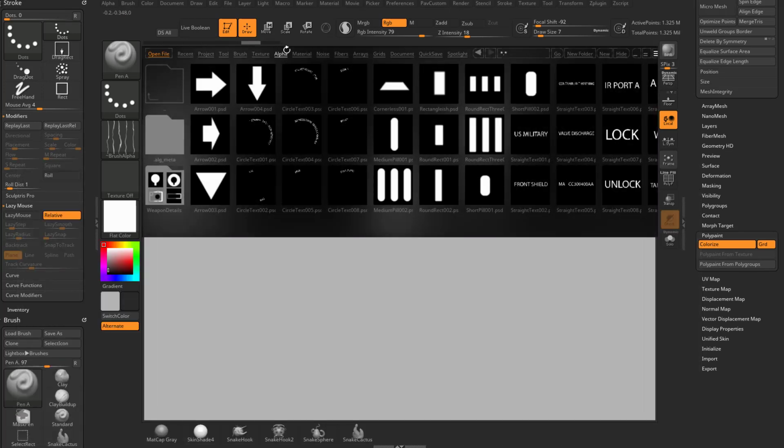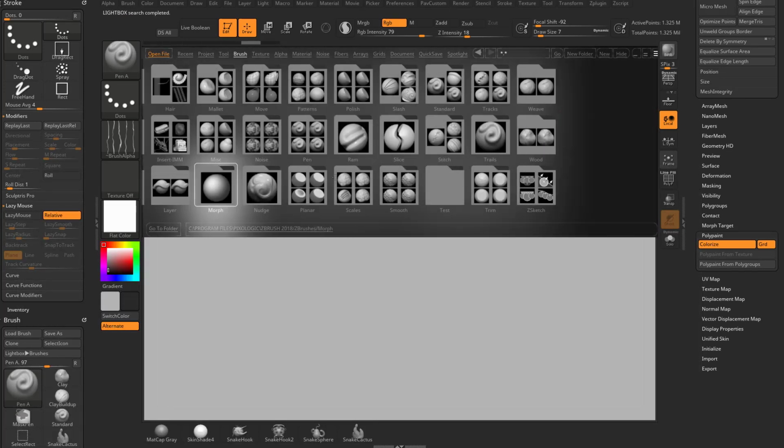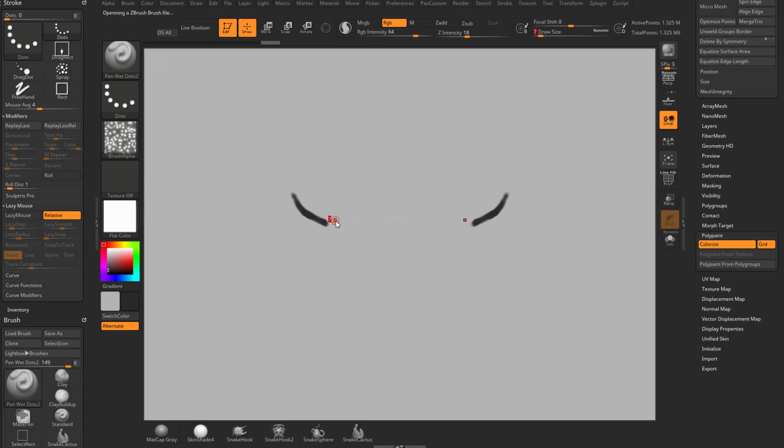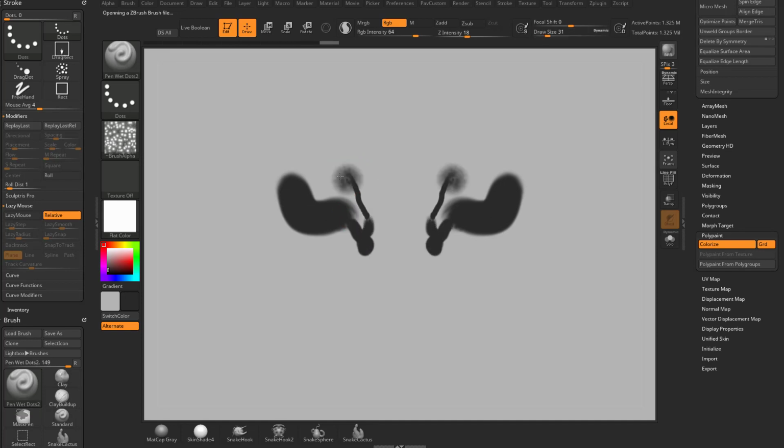And if you hit the comma key here and we go into brushes, there's even more pen brushes you can check out here. Pen fur, pen B, shadow slice, sliver, pen wet solid, pen wet dot. So feel free to check any of these ones out. So you can see as we drag this one out, it kind of has like a little expanding wet pen kind of feel.